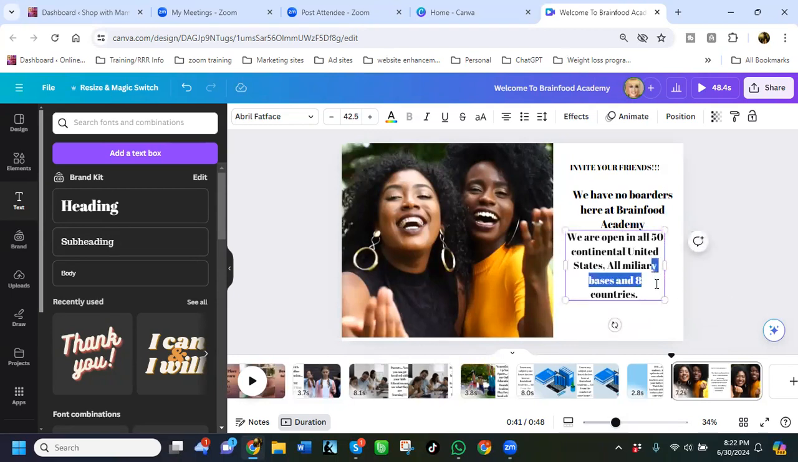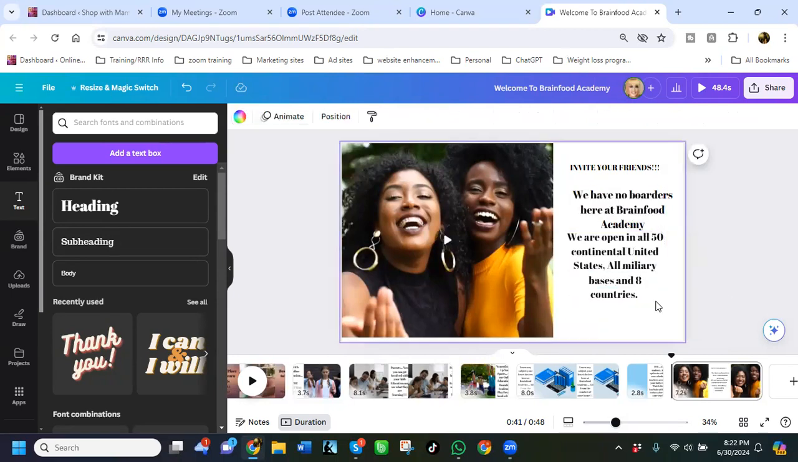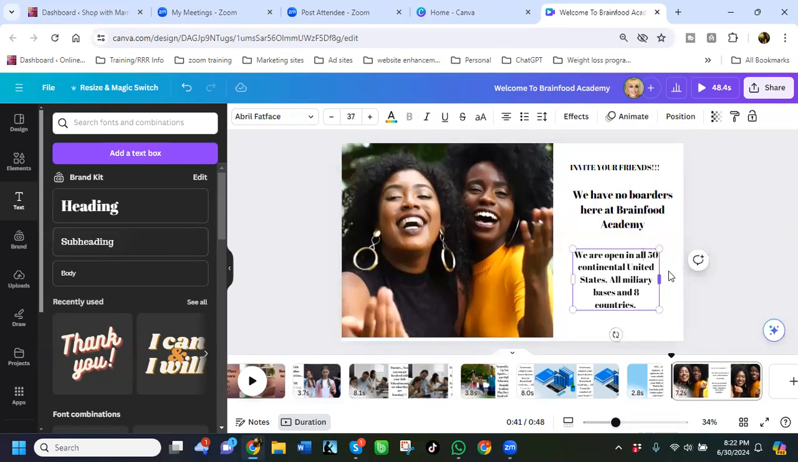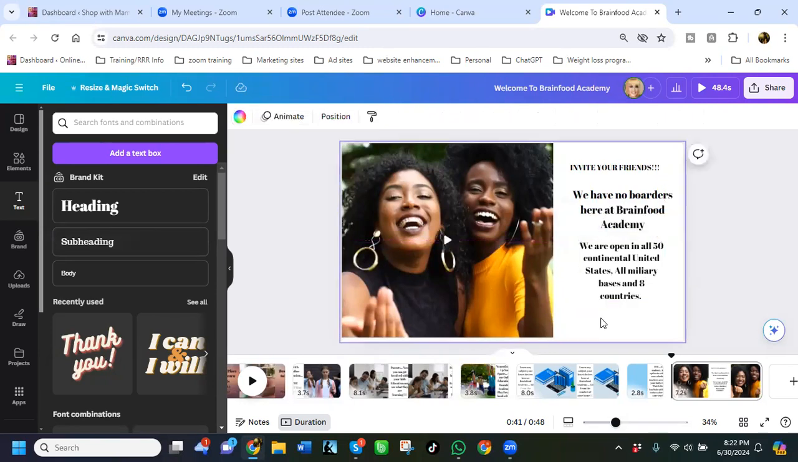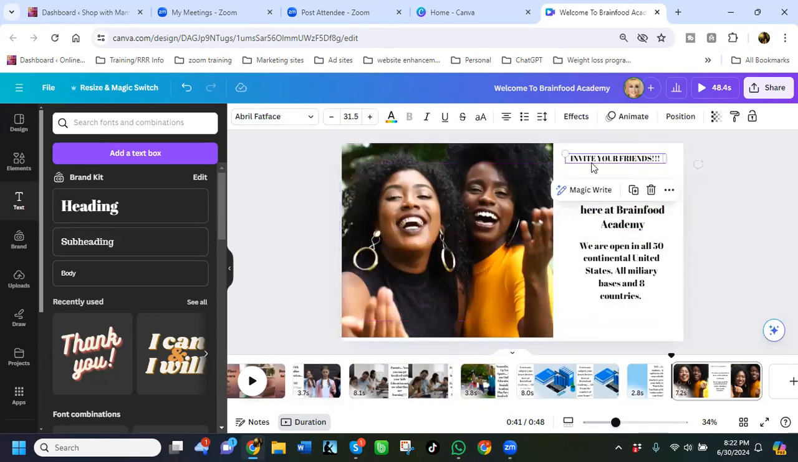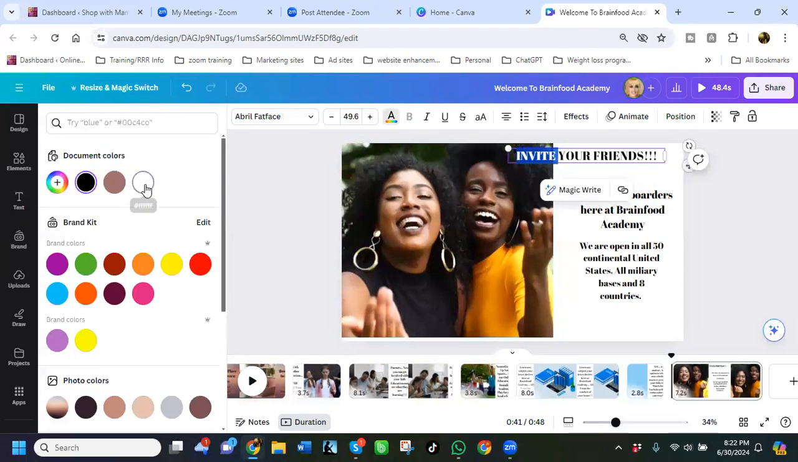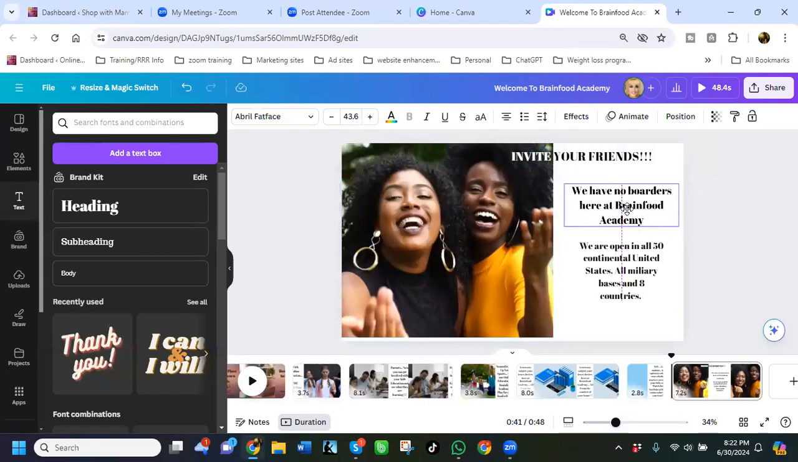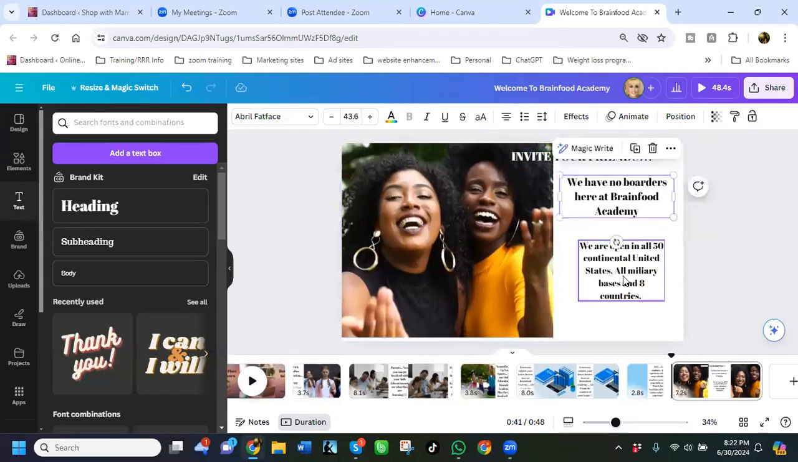All right. And I want this to be a little bit smaller, and I'm going to show you why. Join our open house. And this word here, I want this word white. So I'm going to change that word white. So now there's that. And let's get it right there. Invite your friends. Love it. I love it.